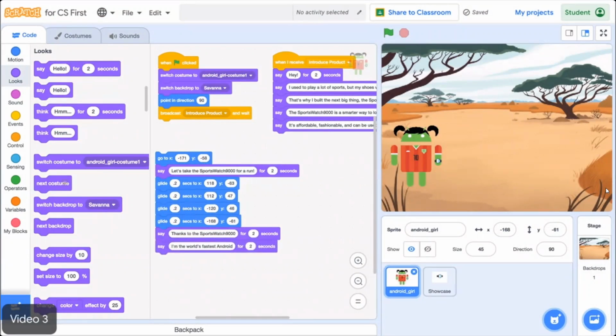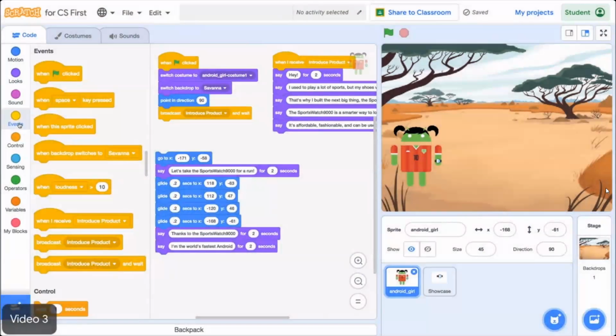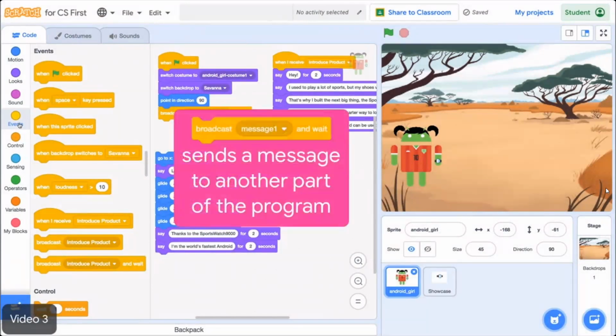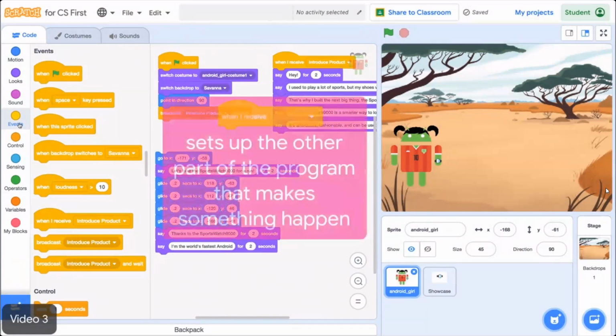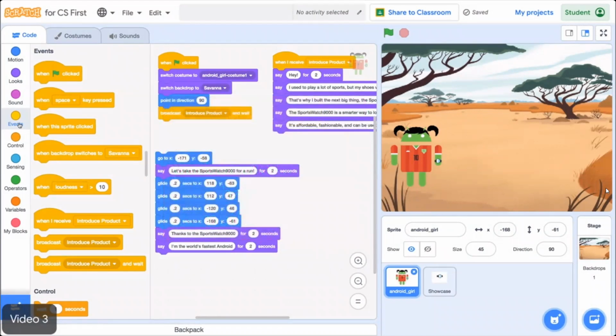To make the sprite start the product demo at the right time in your commercial, use broadcast and wait and when I receive blocks. A broadcast block broadcasts or sends a message to another part of the program. A when I receive event sets up the other part of the program to get the message and run the code to make something happen. In this case, that's making the sprite run all over the place.